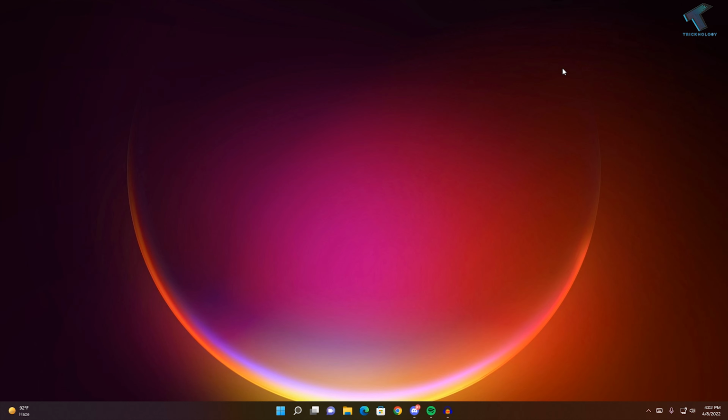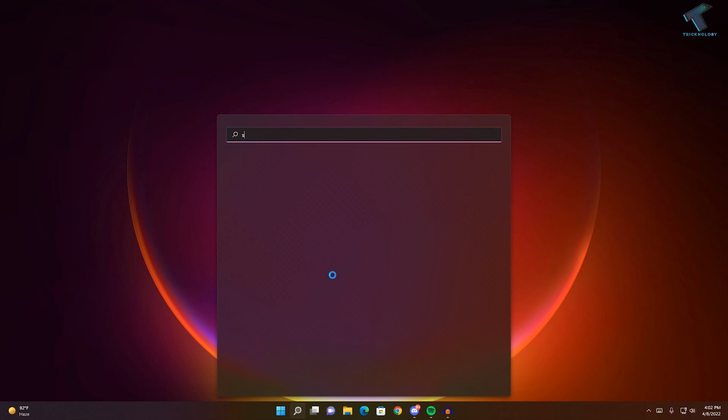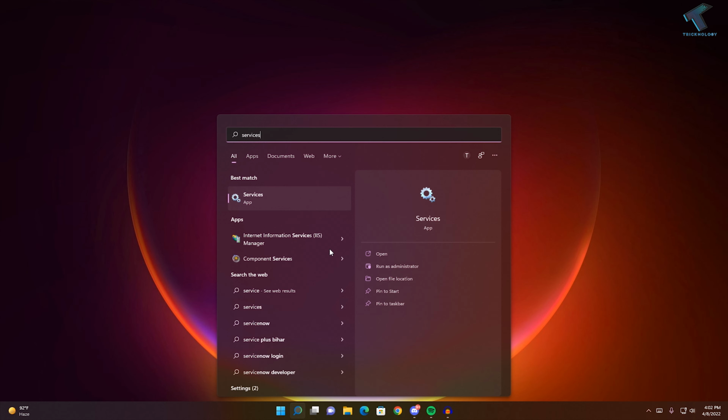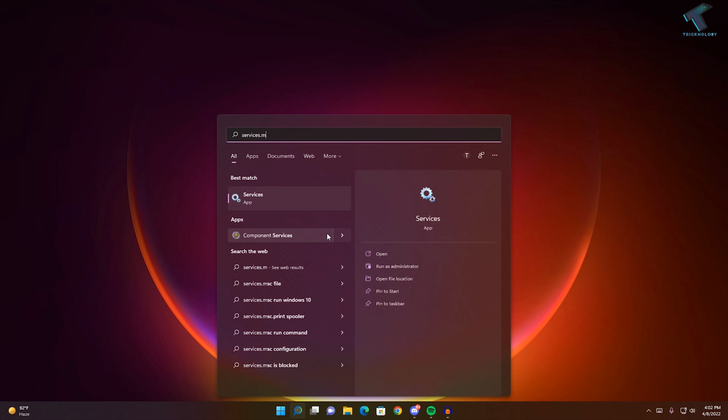to fix high CPU usage on your Windows 11 computer. So you just need to follow me. At first, go to your start menu or search menu and type over there services.msc, and after that press enter or click on the services app over there.